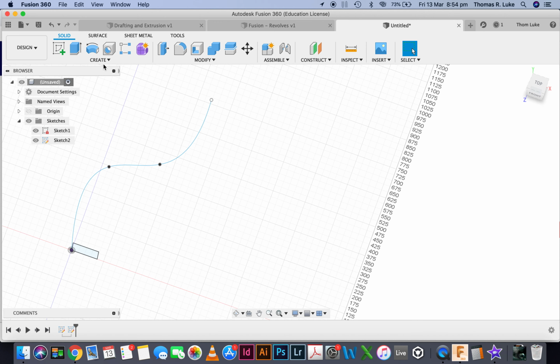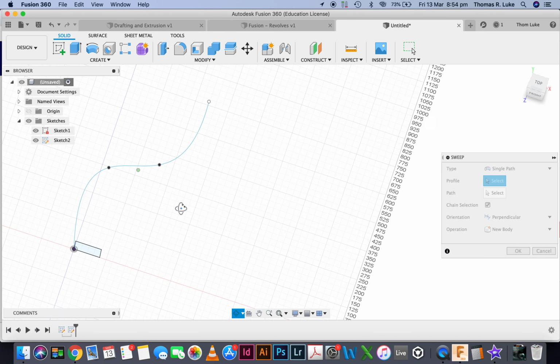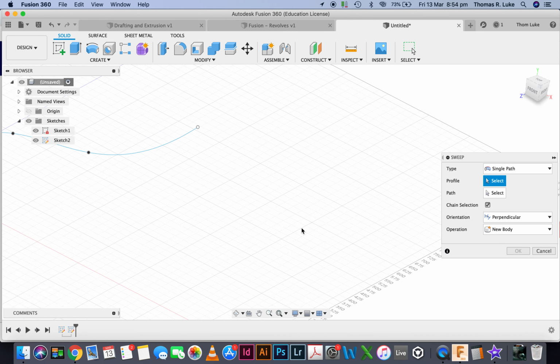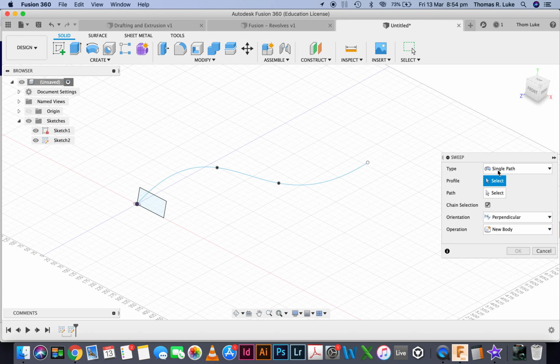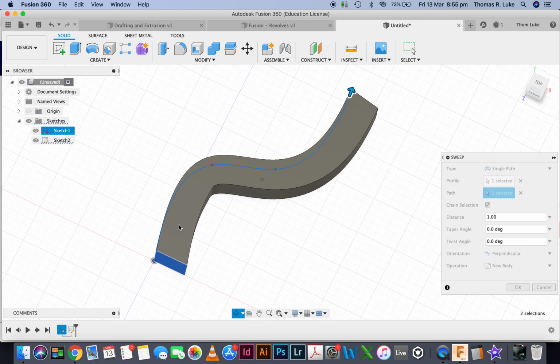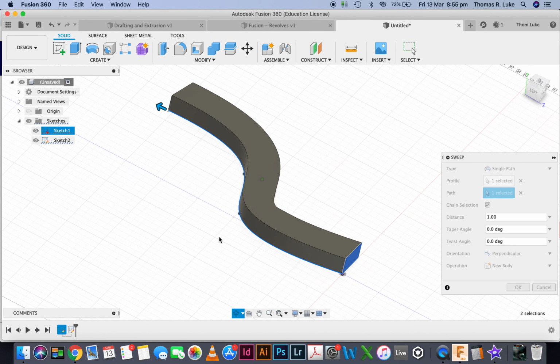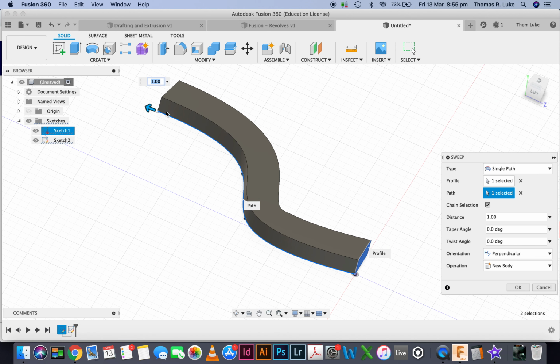What I want to do now is come down to sweep, and we can see our dialog box has come up. For our sweep, the first thing we need to do is select our profile, and I'm going to do that now with my first sketch, the closed contour. I now want to select my path, which is our second sketch. You can see what Fusion is doing is essentially drawing our closed contour sketch along our path sketch.